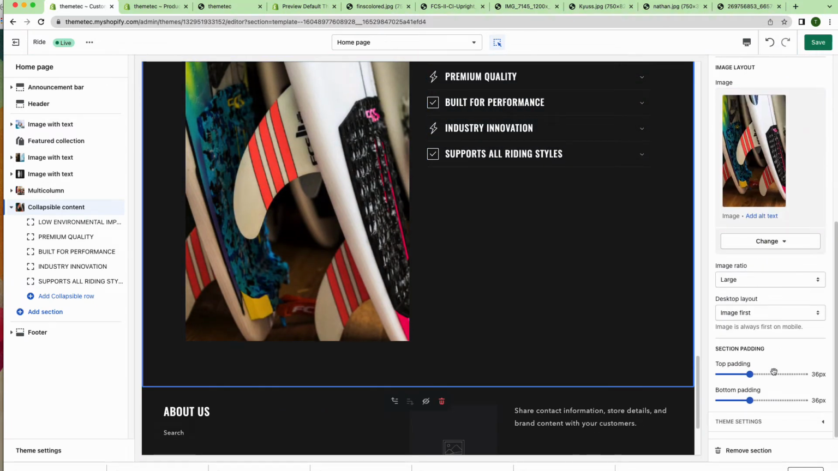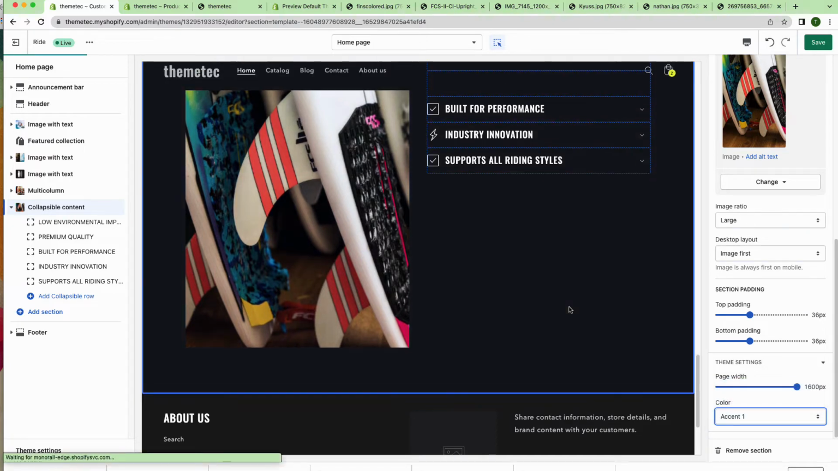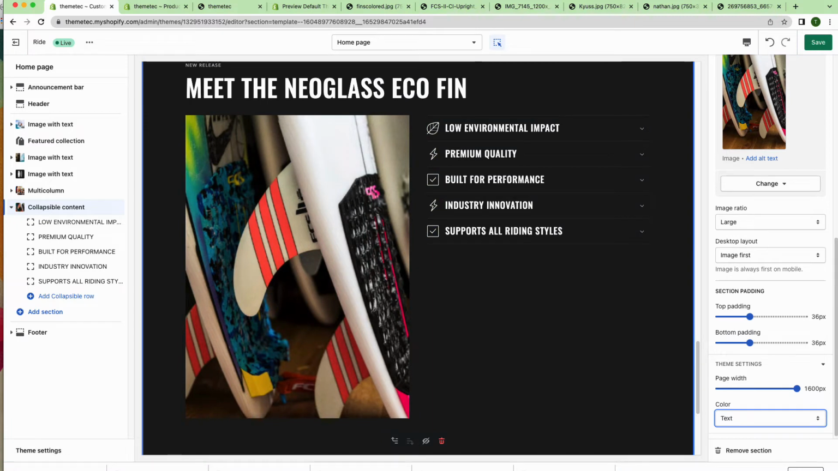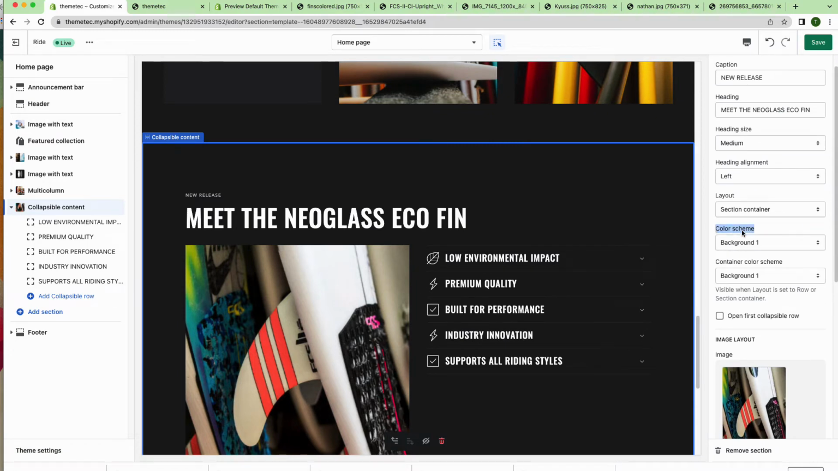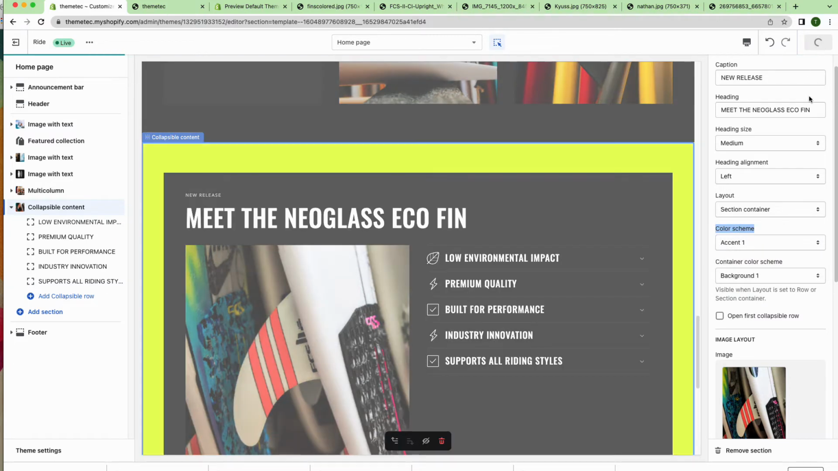And from here the text color, accent 1. Okay, it's fine. So to do that, we need to change this color scheme. So let's go accent 1. That shouldn't actually change this particular background. Okay, now if we save it, let's see.